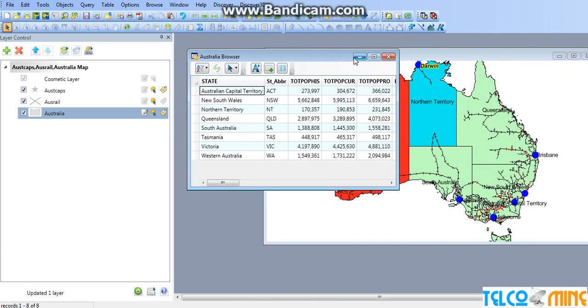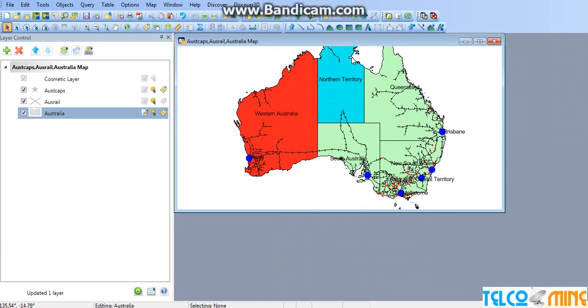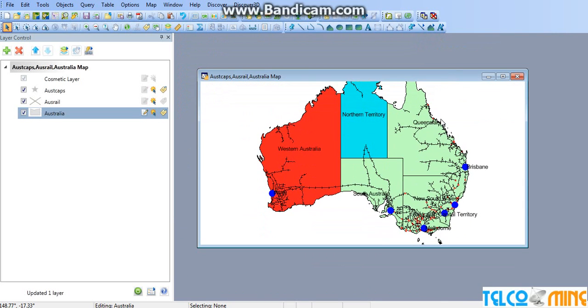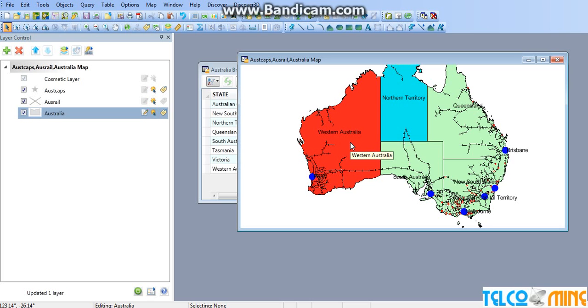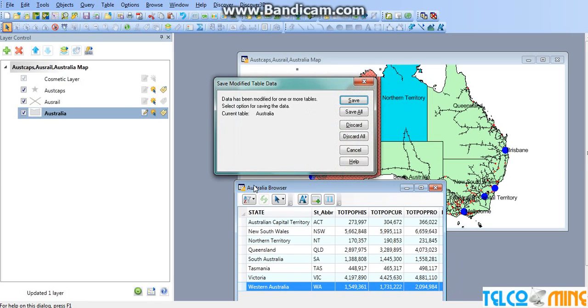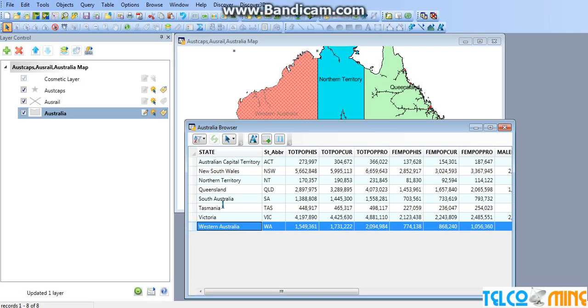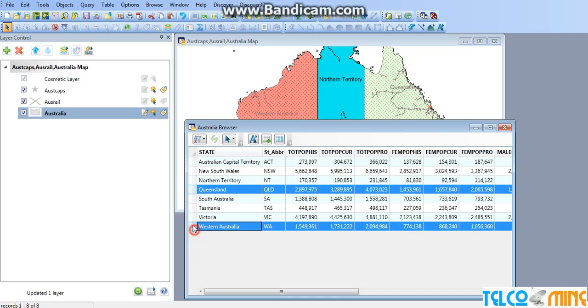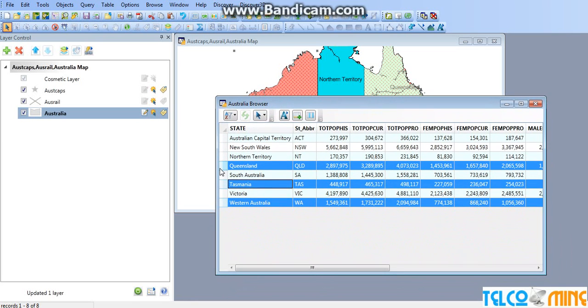Taking an example where you have to check your data once. As soon as I select any of the regions in my map window, it automatically gets selected in the browser window as well. Or I deselect it. Now selecting your data can be done by using either of the two. You can either select in your map window or you can select in your browser window.